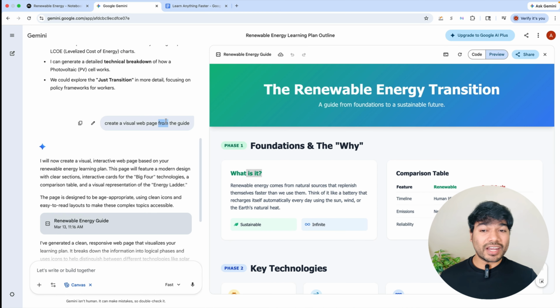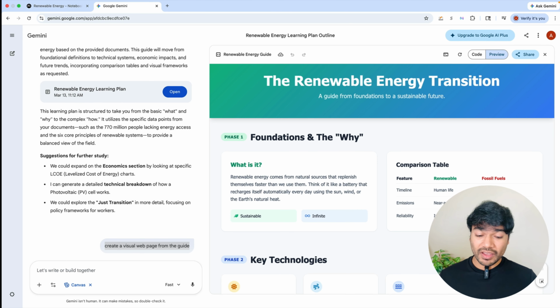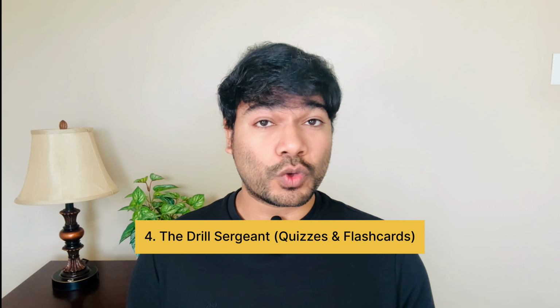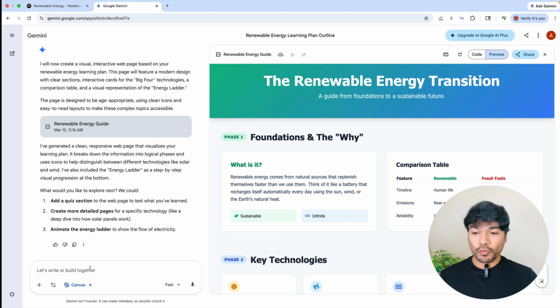Now I gave it a very simple prompt, which is create a visual web page. Now if you want some advanced website with some interactive elements, visuals, cards, hover over functionality, click on expansion, so you can provide all that in the prompt and have a very nice website over here. Now instead of a dry document, you have a navigation menu and interactive component. Now let us move on to the phase 4, which is the drill sergeant, where we are going to create quizzes and flashcards. So let us provide it a prompt.